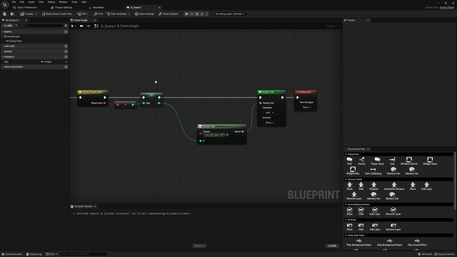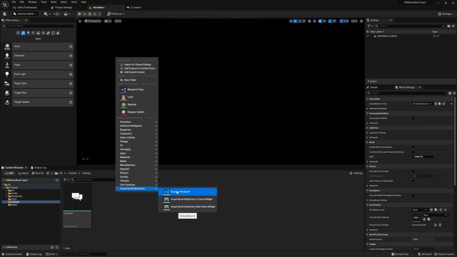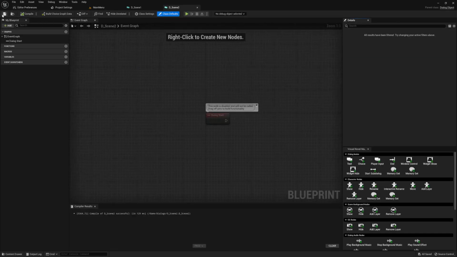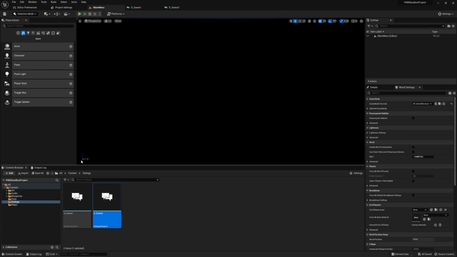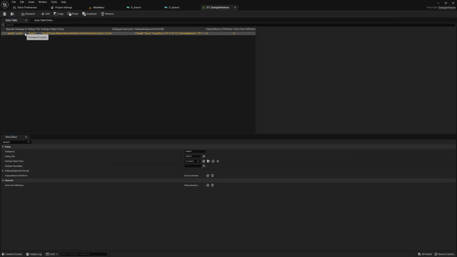Now, what happens if we would want to use the age in a different dialog? Let's for this purpose create a second dialog. So we go into our dialogs folder, right click, visual novel machinery, and dialog blueprint. And let's call it Scene 2. When you add a new dialog, make sure that you have also added it to the dialog definitions as a new dialog. So let's duplicate scene 1.